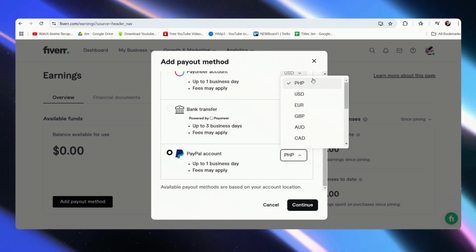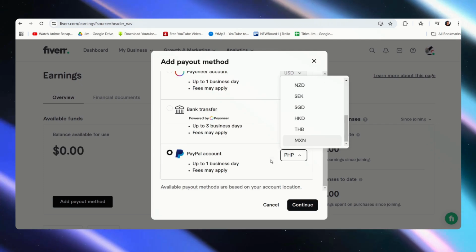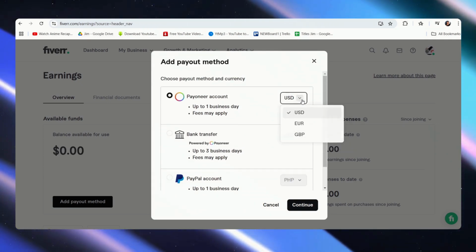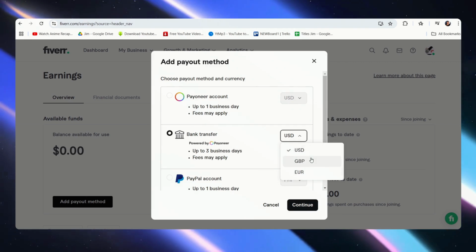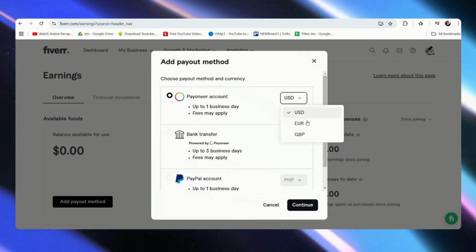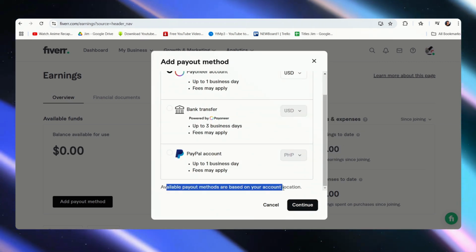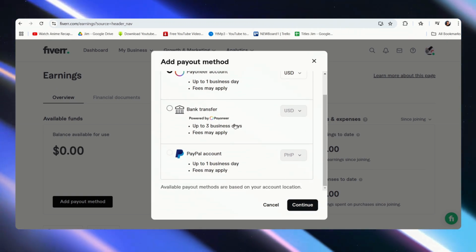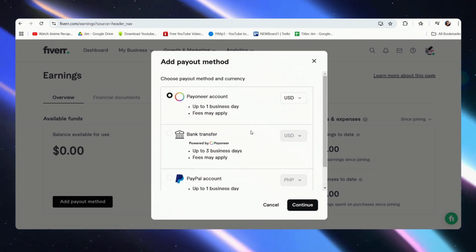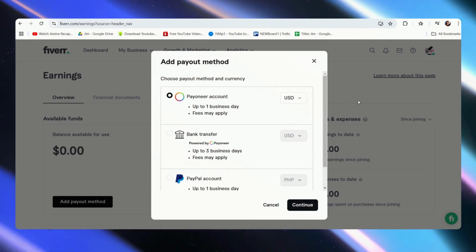Now, it is PayPal that supports more currencies because over at a Payoneer account or a bank transfer, well, of course, it's powered by Payoneer, so there are only 3 currencies that we can use. Now, as we can see, available payment methods are based on your account location. This is all I have. You may be seeing more, but those are the 2 ways we can move money to and from Fiverr.